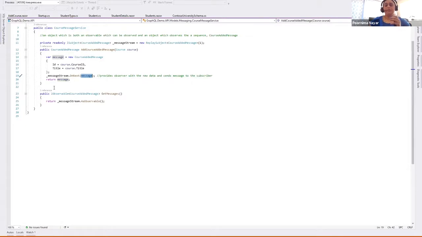And the subscriber in the subscription gets the newly pushed courses from the message stream because it's continuously keeping track of the get messages as an IObservable object. So the mutation adds and sends a message to the course messaging service, and the course messaging service sends the data back to the subscriber in the subscription, and the subscriber in the subscription relays that back to the client.